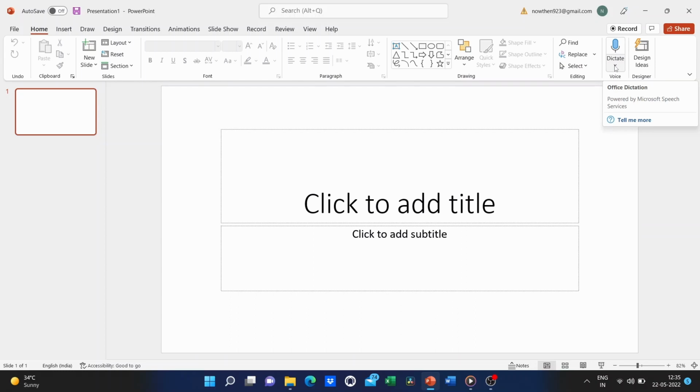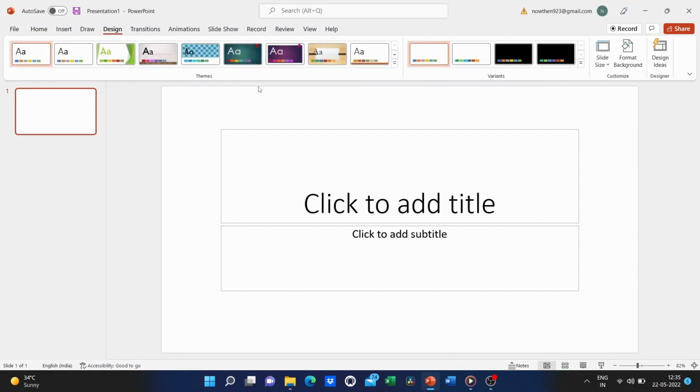Now these tools are organized and grouped together in groups. So we have a Slides group. We have a Clipboard group, a Font group, a Paragraph group. If I click on the Design tab, I get a Themes group, a Variants group, and a Customize group, and so forth. And so it's important to know that terminology.